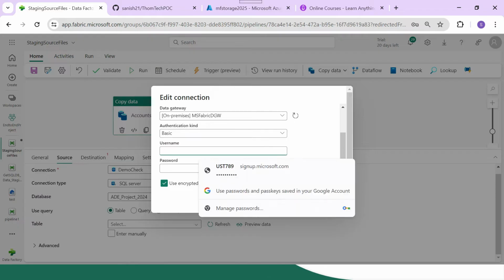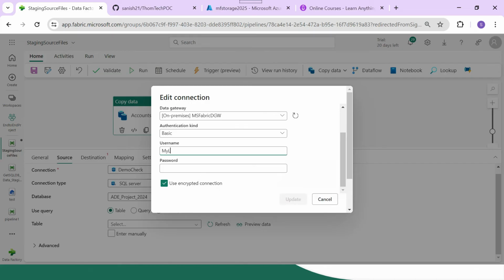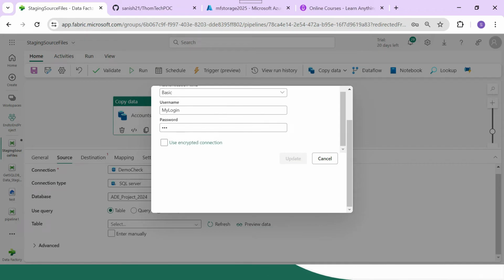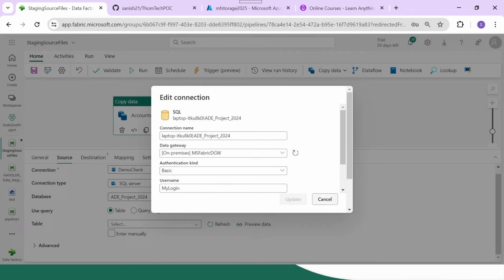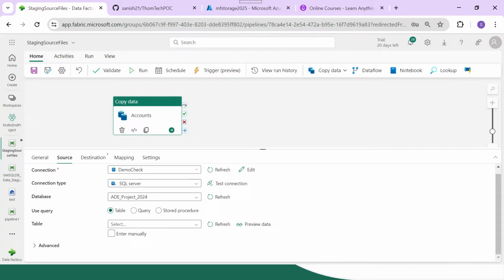So when I click it as basic, I need to provide my login and password and make this unencrypted. I don't know why it's not updating. That's strange. All right, so I think the connection is already set.